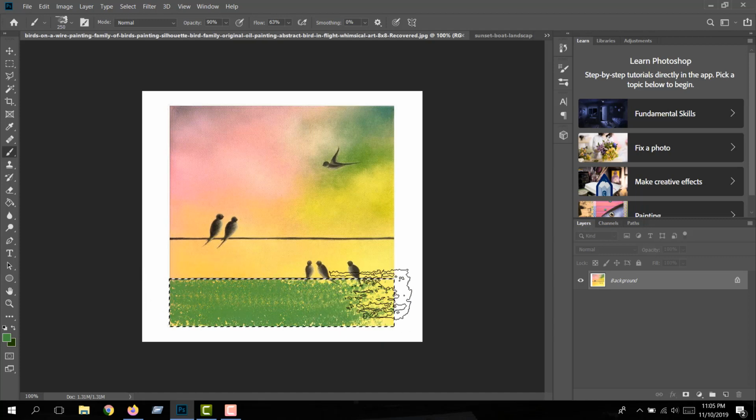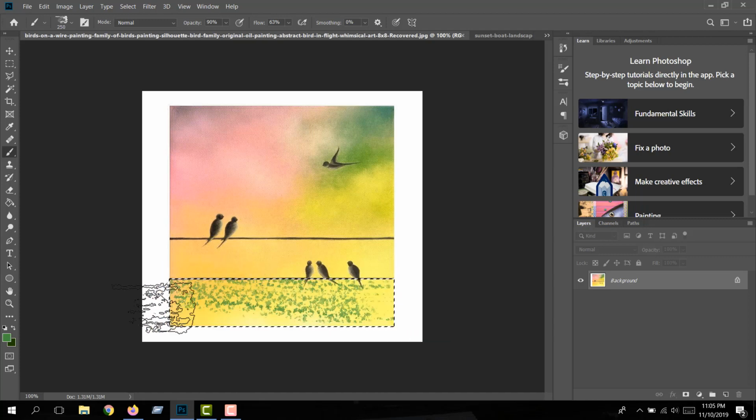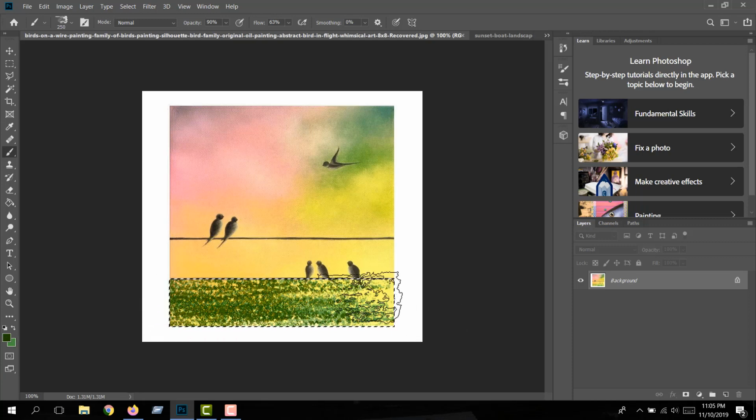You can see the color, right? It's a little bit too much. Now you can see. So you just have to switch the foreground color to the background color. For this, just hit the keyboard key X, and you can see the color.